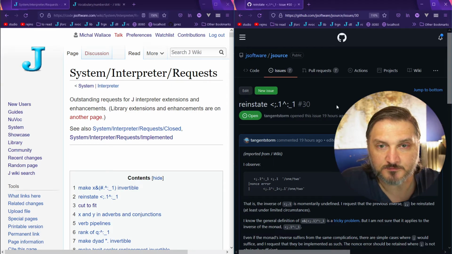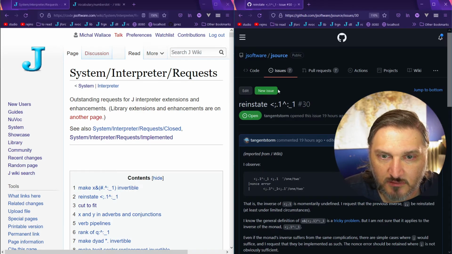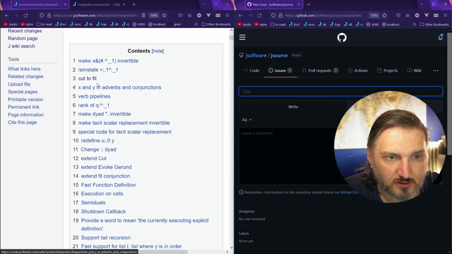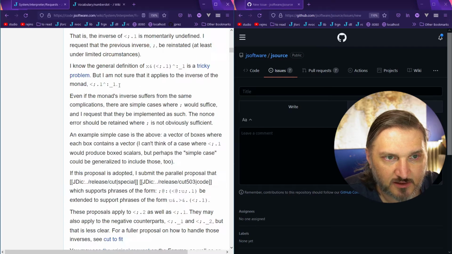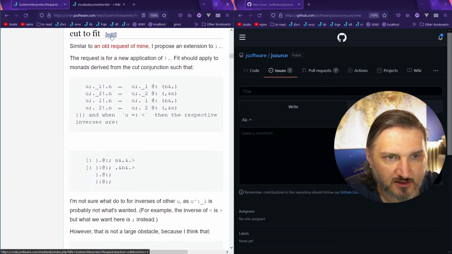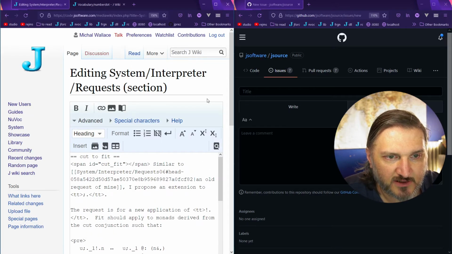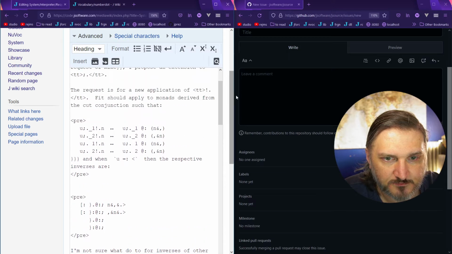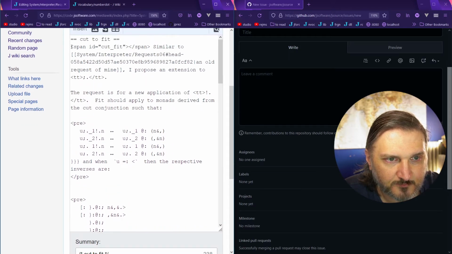All right, so new issue. I'm just copying these right now. So cut to fit, and I'll click on the edit links to get the code here. All right, man, that's ugly.